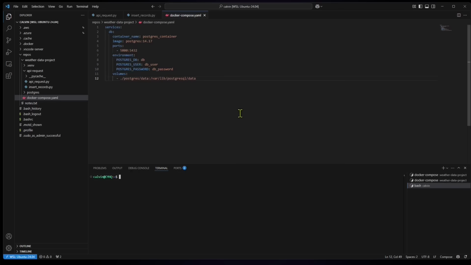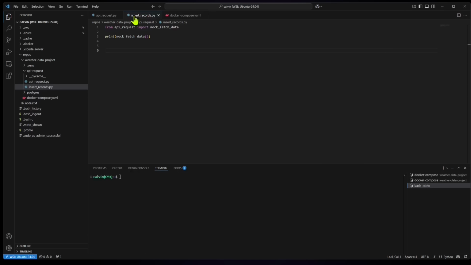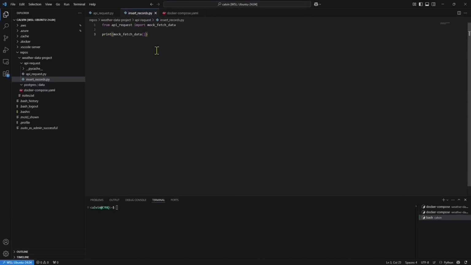Okay, so let's open a new terminal and go to insert records so that we can start creating functions to save data from the API request into our database. Let's remove this line. And the first thing we're going to do is create a function called connect_to_db. I'm going to print connecting to the PostgreSQL database, and I'm going to set up my try and except block.